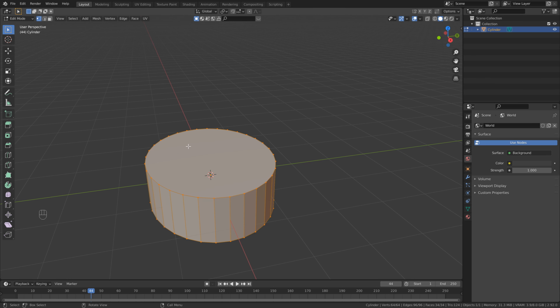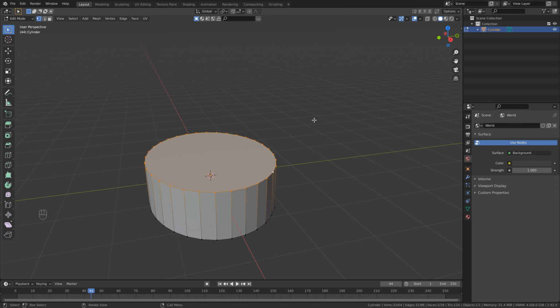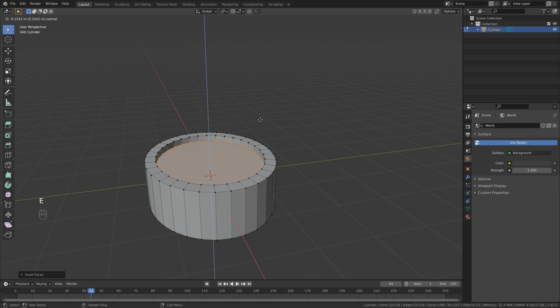Then we just want to make a bit of a bowl shape, so what we're going to do is make sure that you're in vertex or edge select mode, and then you can hold Alt and click to select this entire loop. Hit I to inset, and then we can just drag this in so that there's a little bit of a lip. Now while we've got this selected, we can hit E to extrude and just drag this down a little bit. And then click again.